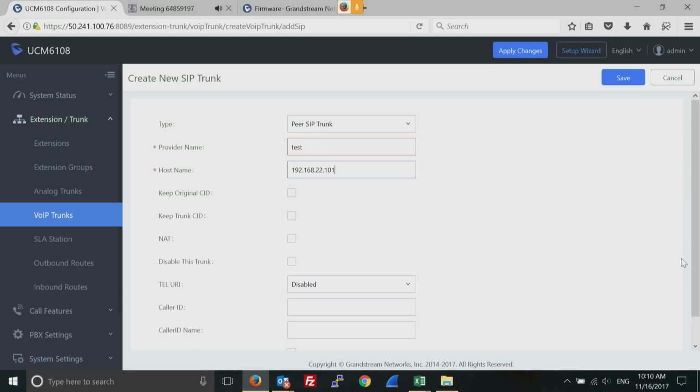Then down here you have some settings. Keep original caller ID, for example. That's a good option when, for example, an incoming call from your SIP trunk is then forwarded back to your cell phone, and that call is going to be forwarded back to the SIP trunk. If you enable this option, when you receive that call, let's say that you step out of the office and forward your extension to your cell phone. When you are out of the office and people call your extension, then the UCM is going to forward that call to your cell phone, right?